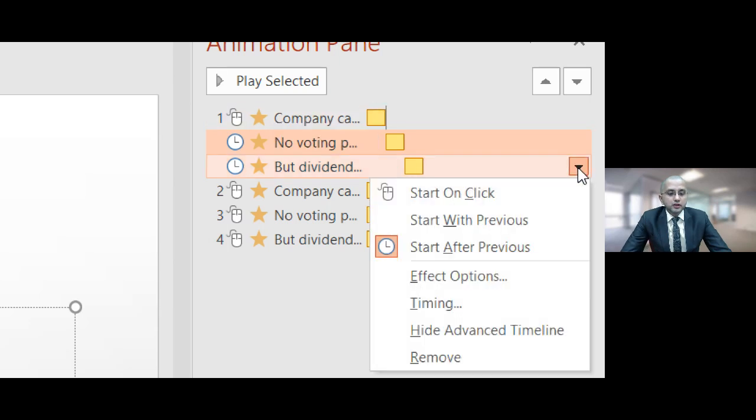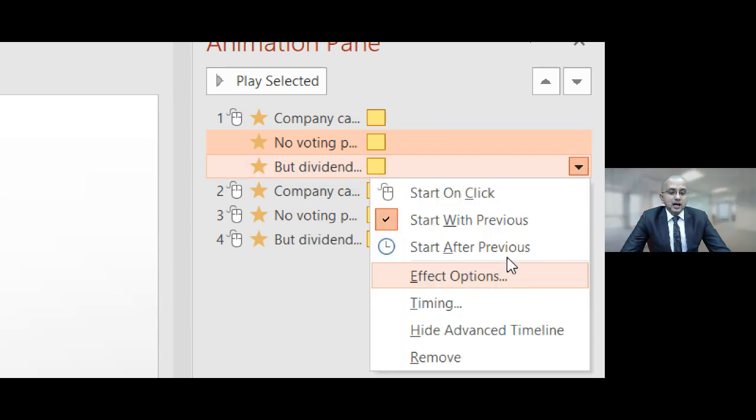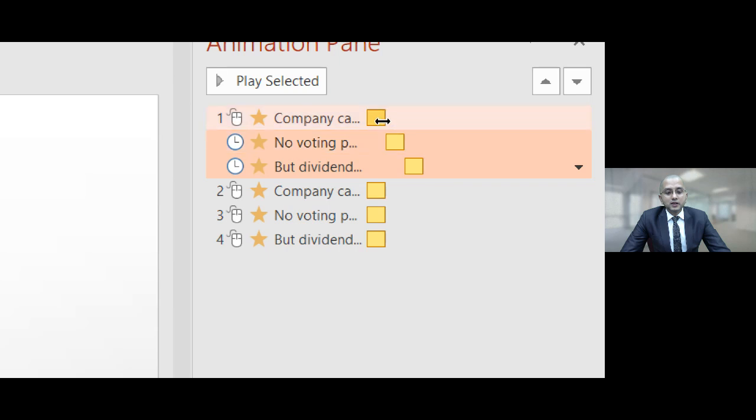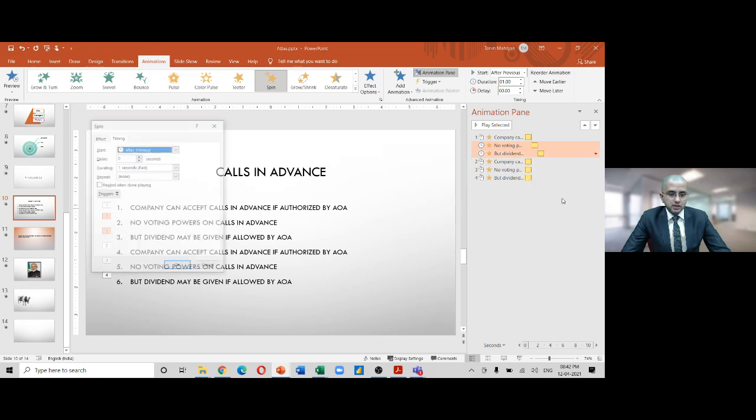But if I choose it to be start with previous, then see all 3 boxes are appearing one under the other. And if I choose it to be start after previous, once the first one ends, then the second one will start and then the third one will start. And on click, a new story will start. So we have talked about effect options and the timing option.